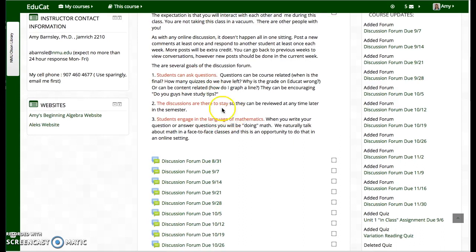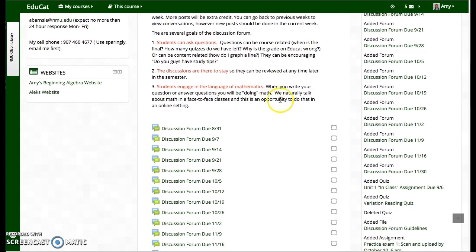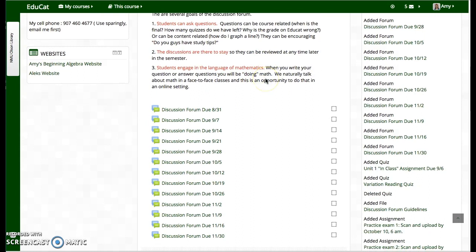You'll get into this. It gets better as it goes. I'm a really lenient grader on these. You get a point for posting and a point for answering, and you have to do a minimum of one of those a week, one post and one reply, but I'm hoping you'll do that more often. So those are due weekly.